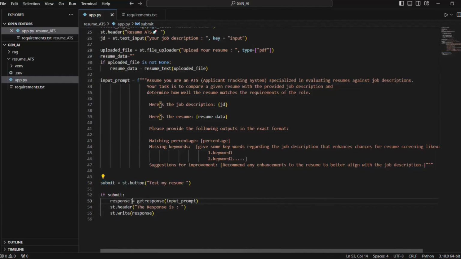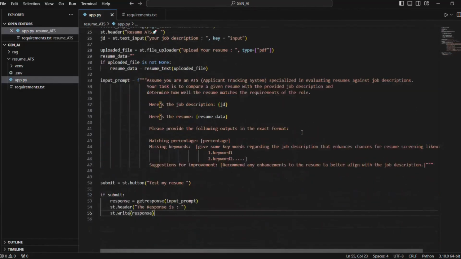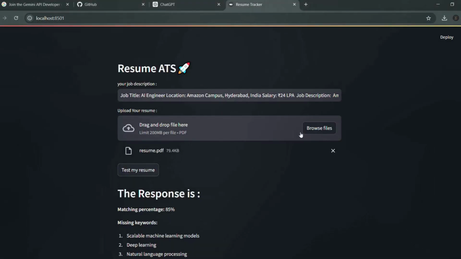If the submit button is entered, call the get response function, and it will store the response in the response variable, and hence we will be getting the output there.